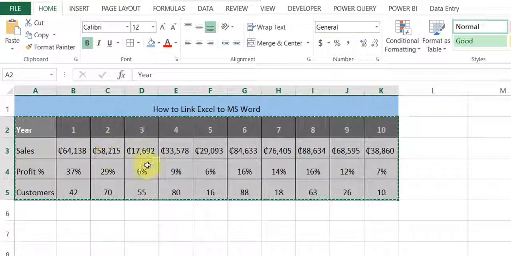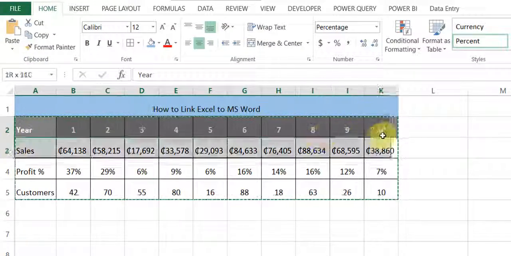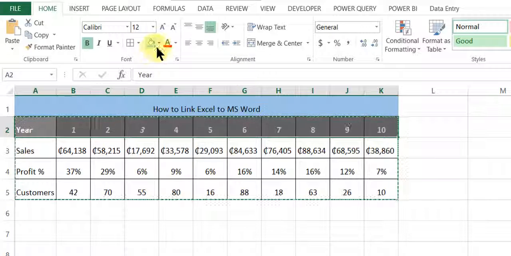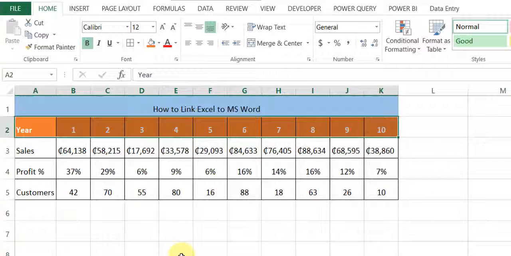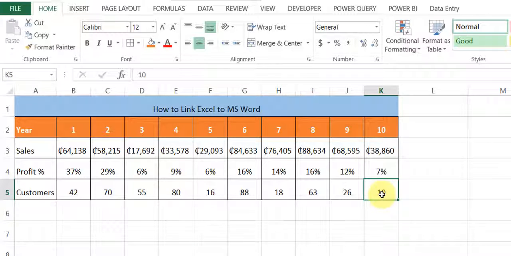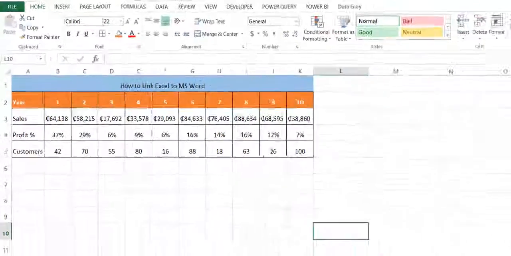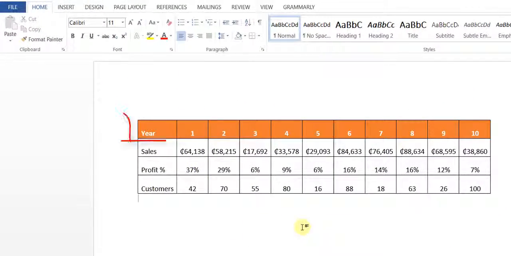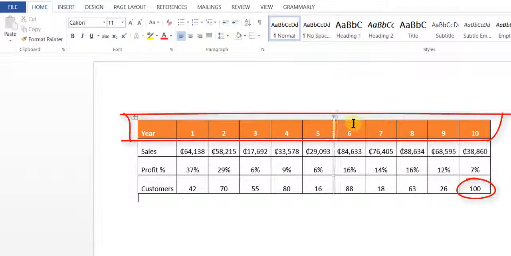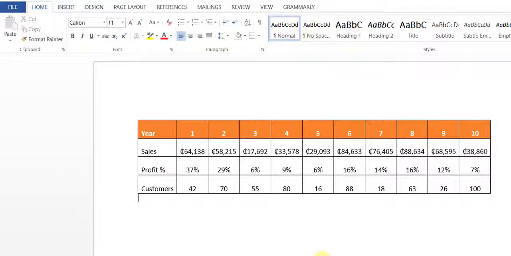So for example, if we change the header color to, let's say, orange, and we change the last customer to 100, let's go back to the Word document. You will see that automatically it's updated here, as you can see. So that's how fast and quick you can really work in Excel and link it to a Word document.